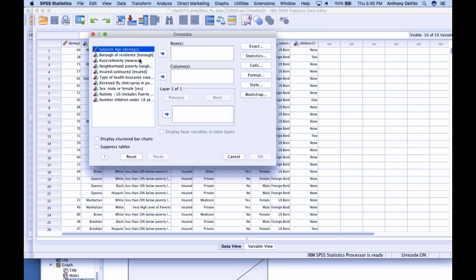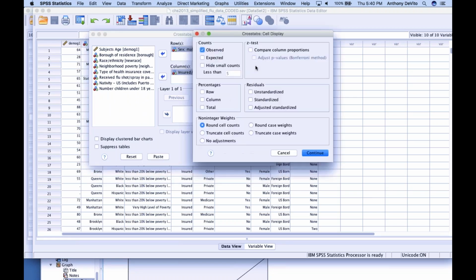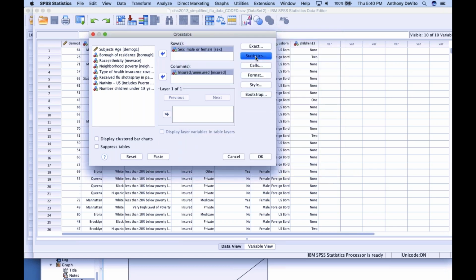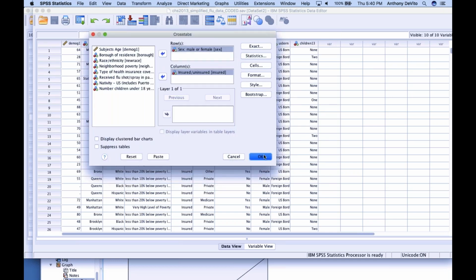It's going to be a 2x2 table. The exposure is going to be gender. That's a yes or a no. The outcome is going to be insured, yes or no, right? They're both categorical variables. That's why I'm using chi-square. I'm going to ask it to calculate the observed values and the percentages by rows. And I'm also going to ask it to calculate chi-square and risk. Risk is going to give you the odds ratio and the relative risk. I'm going to click OK.